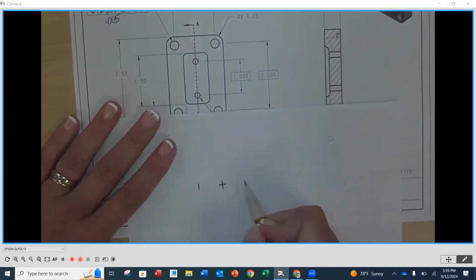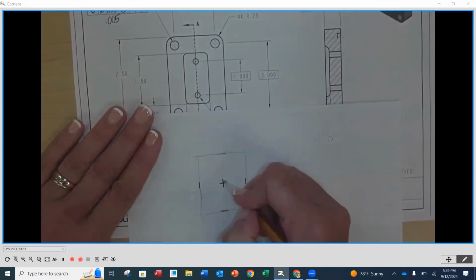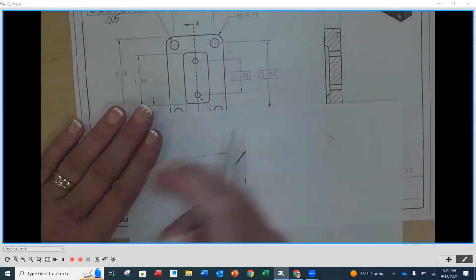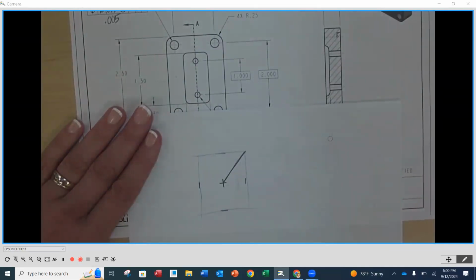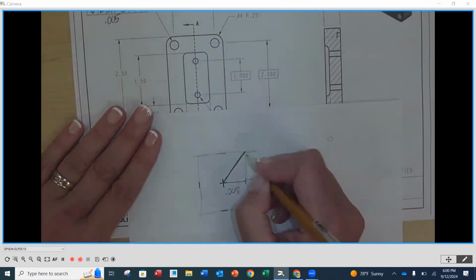Plus and minus 5 thousandths, and plus and minus 5 thousandths this way. So that creates a rectangular tolerance zone, right? With 5 thousandths on this side, 5 thousandths on that side. We want to know what this distance is, because that is going to be the maximum radius that we have when we're allowing 5 thousandths here and 5 thousandths here.